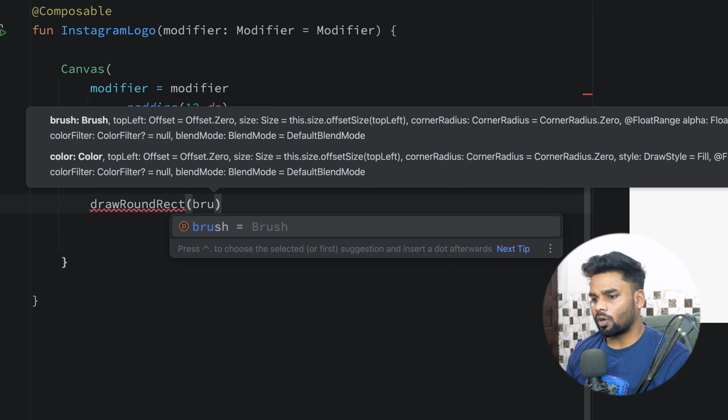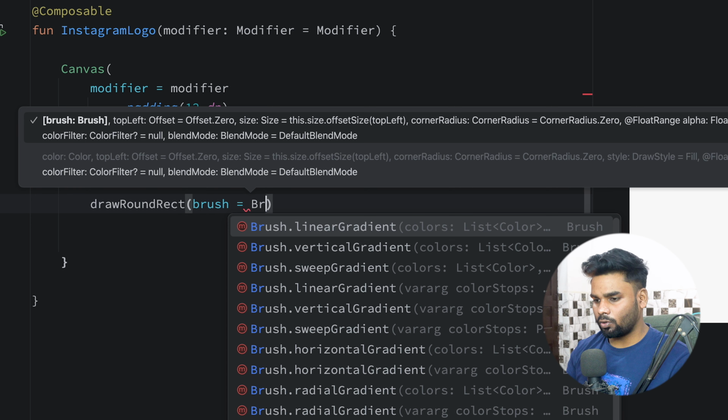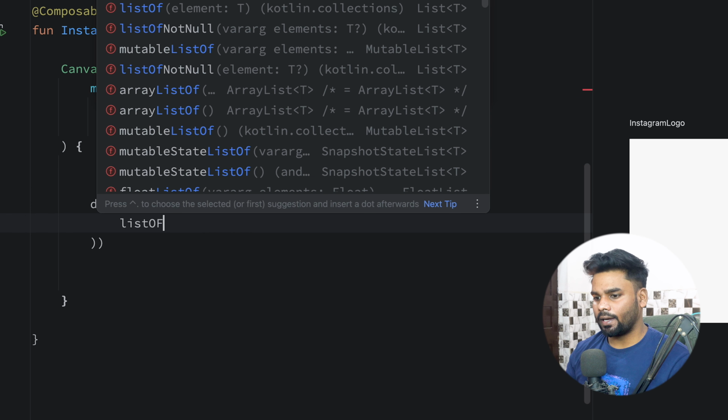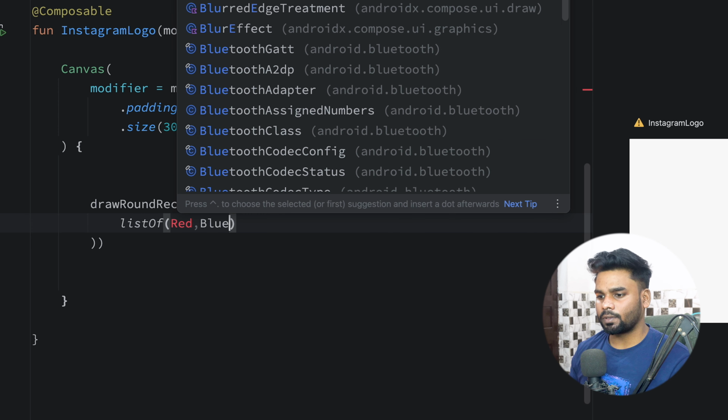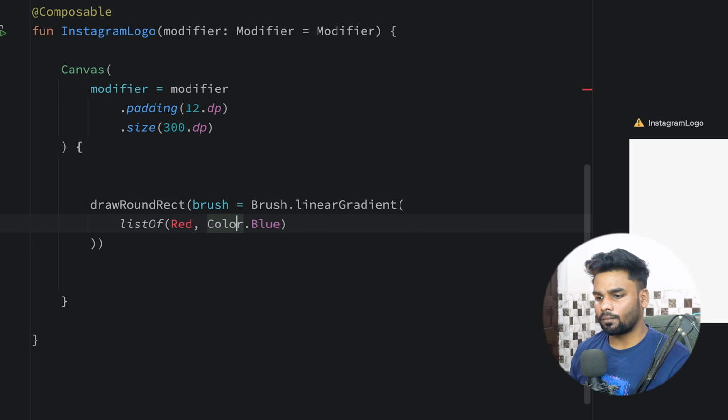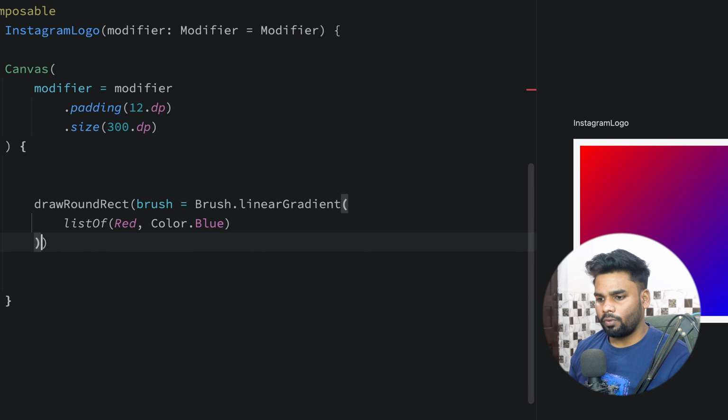First let's talk about the brush. If you want to use gradient coloring, in that case you can use a brush. If you don't want to use gradient coloring, you can use a normal color, but for our use case I want to use a brush linear gradient, where you have to pass a list of colors. We have red and we have blue. Let me import this. Okay, so we do have the brush.